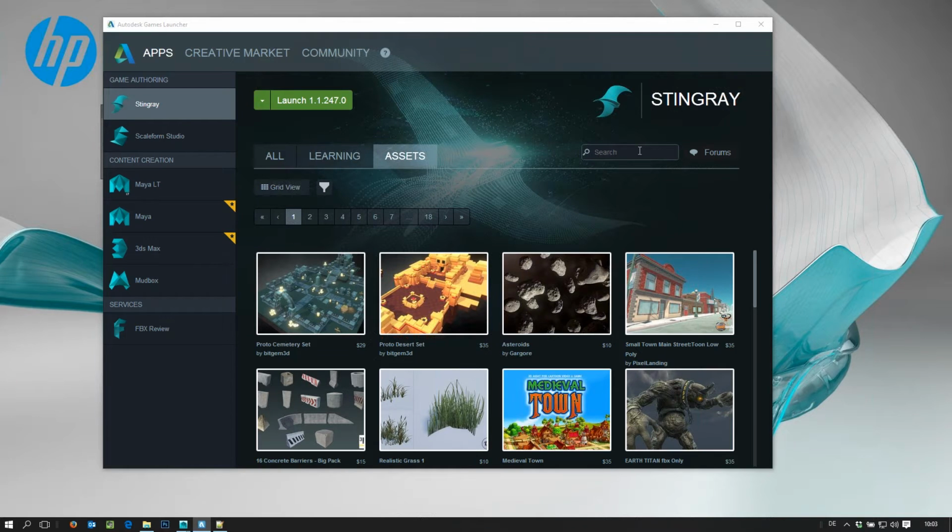I've already opened the games launcher here. That is the application that starts all of the products that you need for games creation. So here you see that you can launch Stingray, Scaleform Studio for your user interface, 3D user interface, animated user interface, and then of course Maya LT or Maya, 3ds Max, Mudbox if you like, and also FBX Review, things like that. In this games launcher, you will also find a number of assets already there.